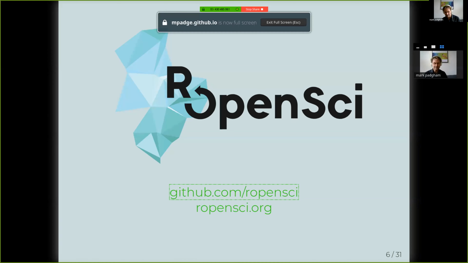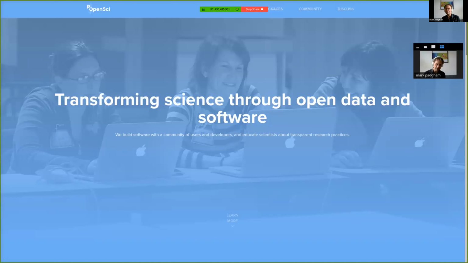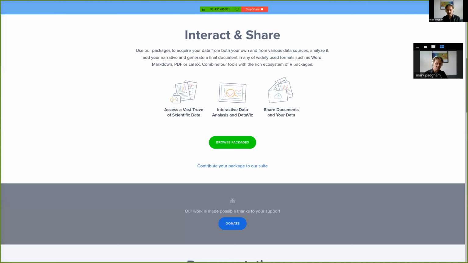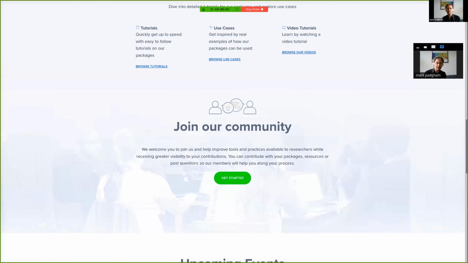We also have, back to the website here, which we already saw, rOpenSci.org. Before, I highlighted that it was very much about packages. If you keep scrolling down after this browse packages that we clicked on, you get to documentation, and then you get down to the bottom where it says join our community. rOpenSci is very much about a community of package users, a community of package developers, connecting the different aspects of community and trying to get more people involved in the broader community.